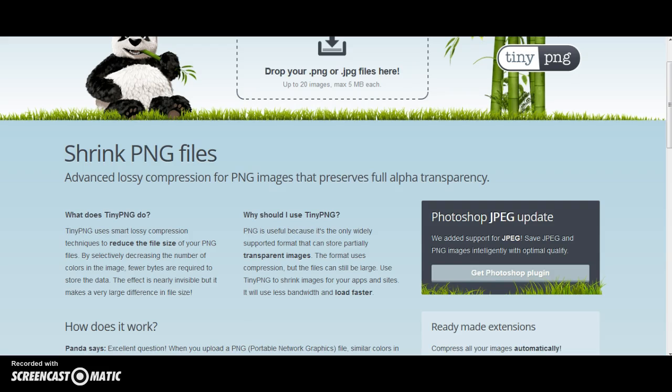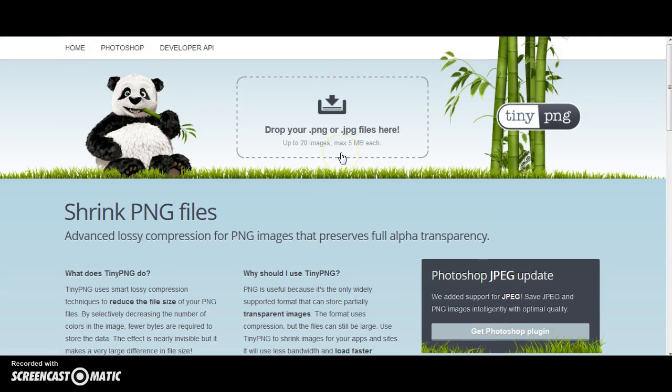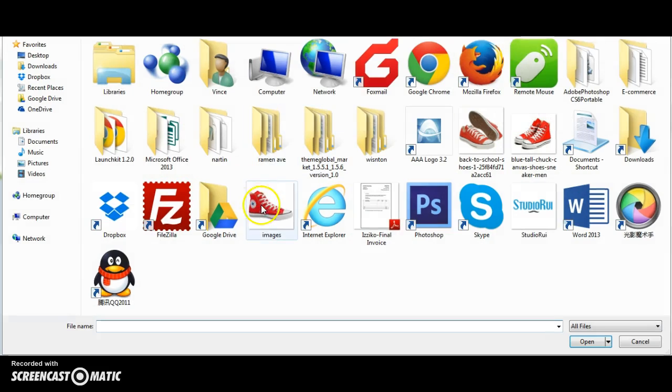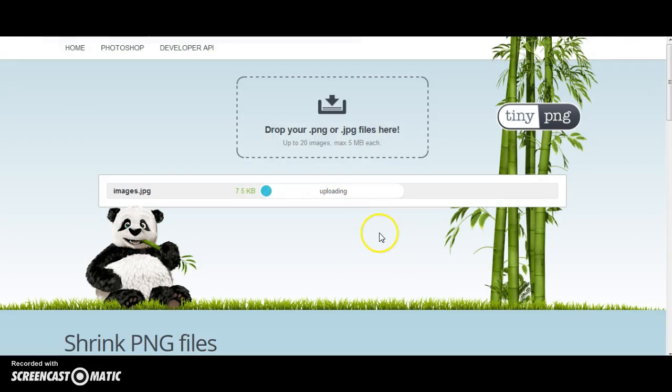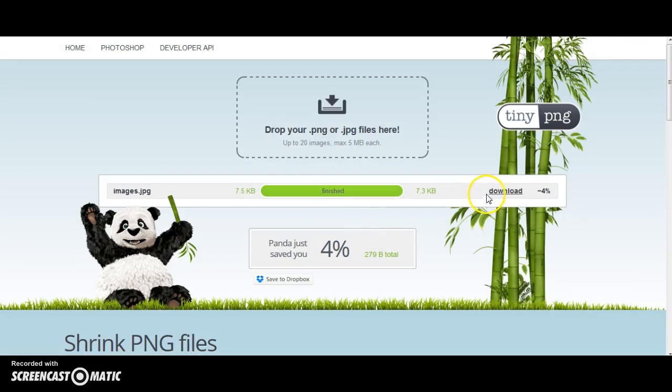Here we'll take one example. It's called tinypng.com, and it's totally free. It's very simple. You can just drag the image from your desktop, and then it will automatically compress it for you.